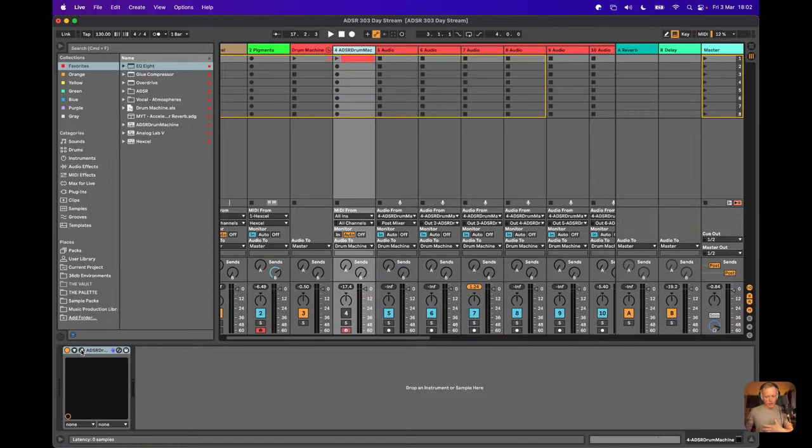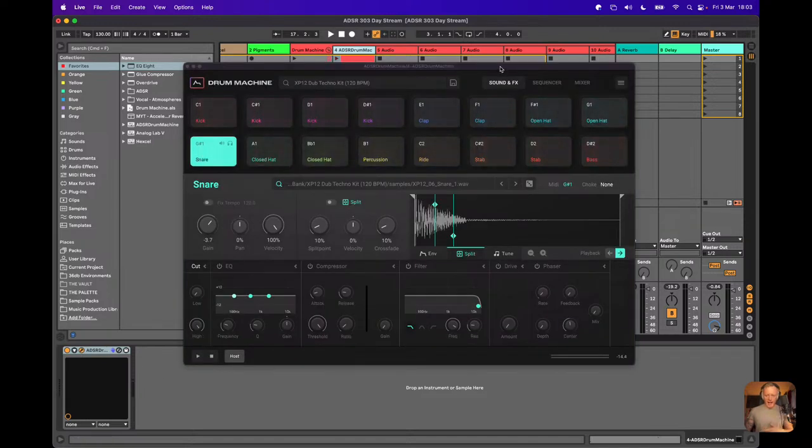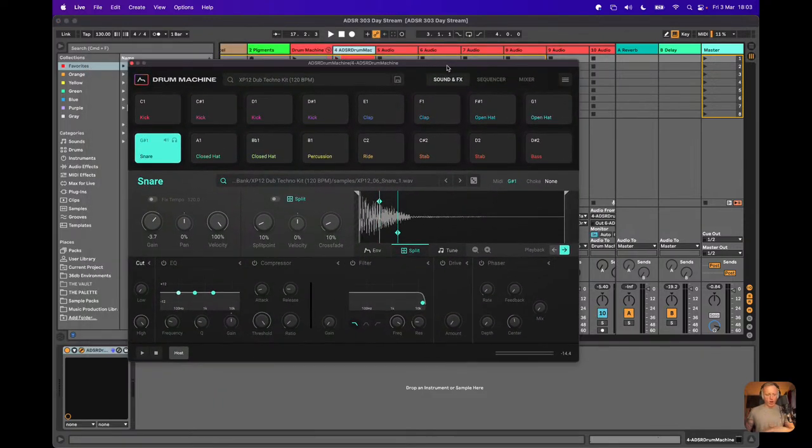So we'll talk about that in due course, because what's actually happening here is that I've got each individual drum sound routed to its own channel, and that can be incredibly useful for mixing, for getting sounds to be exactly where you want them to be, able to add Ableton's effects, third-party plugins, and I'll take you through that as the session goes on.